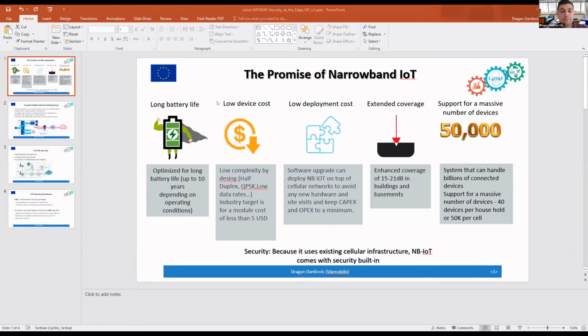The second one is extended coverage. The technology provides improved coverage, up to 20 dB gain for the maximum coupling loss compared to 2G. It also brings other benefits like low device cost, low deployment cost, and of course support of a massive number of IoT devices. And what about security?